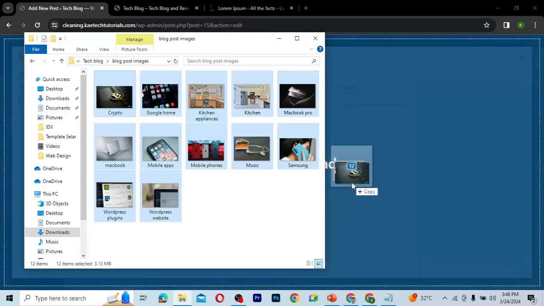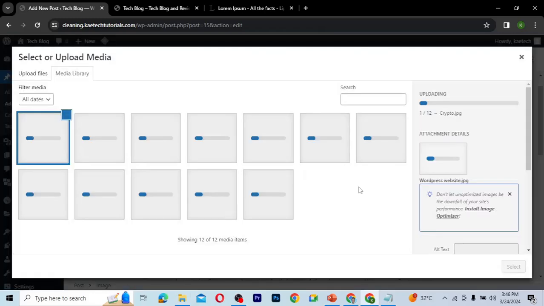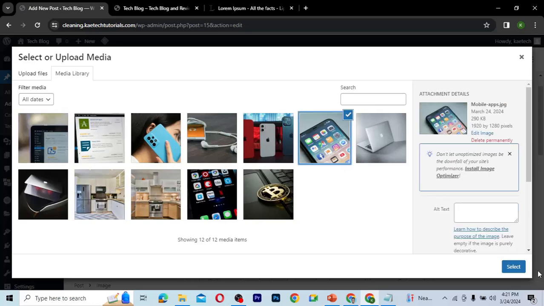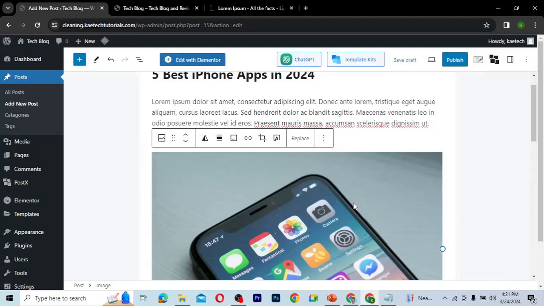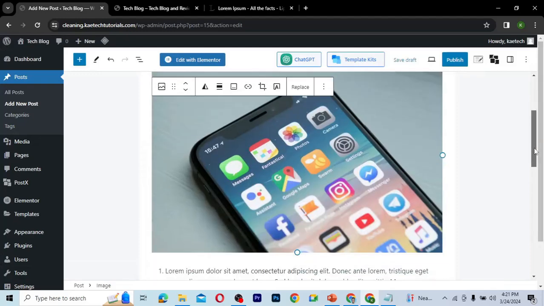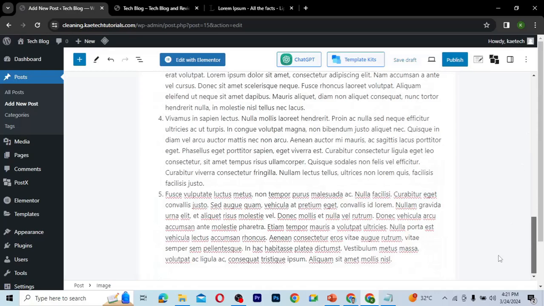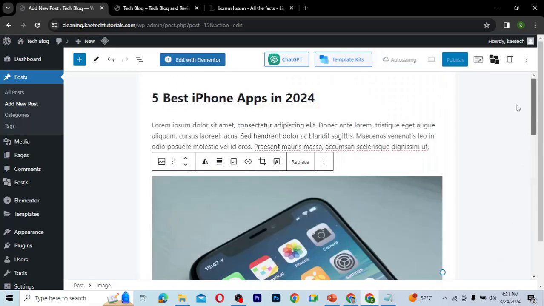So let's say I want to drag it in, and then wait for it to upload for me. Alright guys, so now that it is done uploading, we can select the image that we want, and then we can just click on select over here to upload it. So as you can see, we have an image over here. Okay, nicely done. So now we can go ahead and continue creating our blog post.